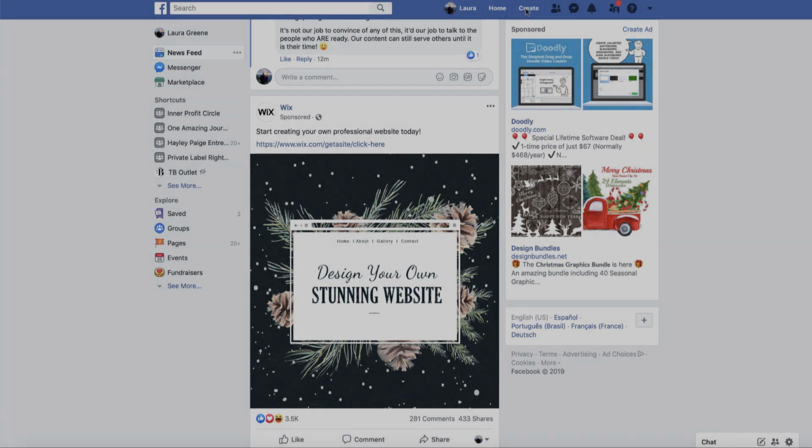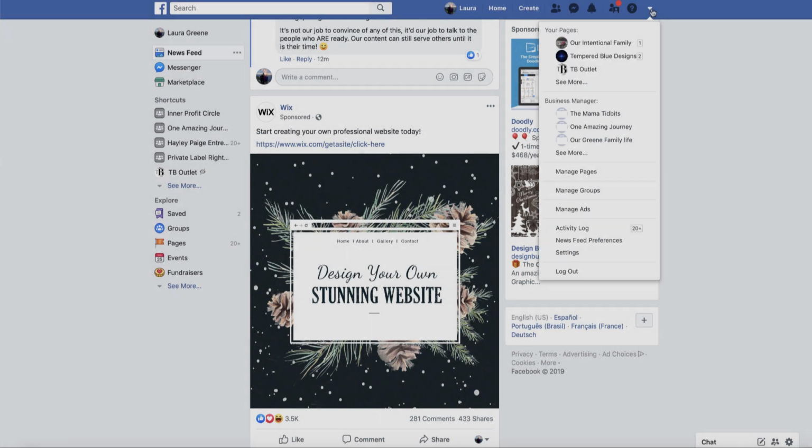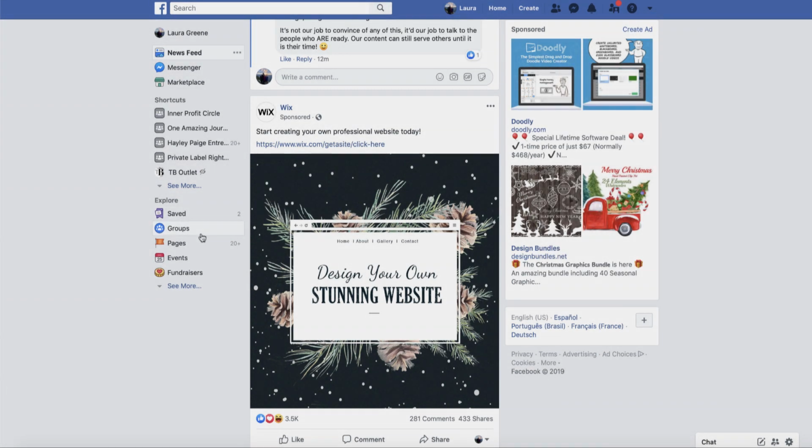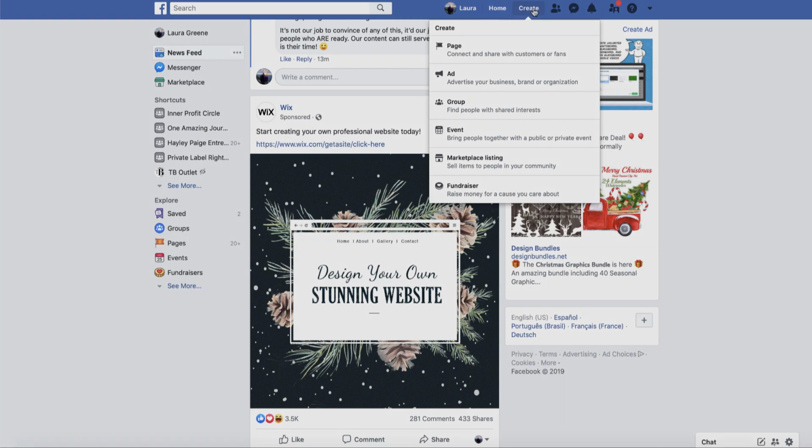You can click on create here up at the right top, or there are these down arrows over here that you can actually click on and you will get create a page. Or you can go over here to the orange flag and click on pages and do it through that. Today, we're going to use the create a page button right here at the top. So it says create, so we're going to go ahead and click on that.